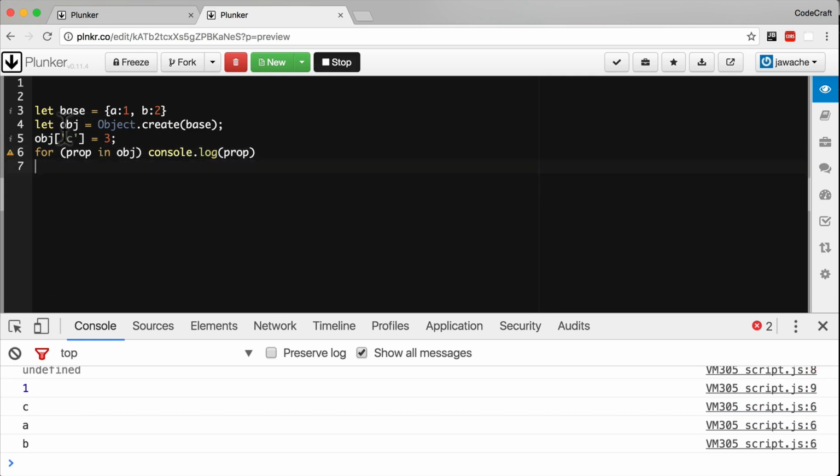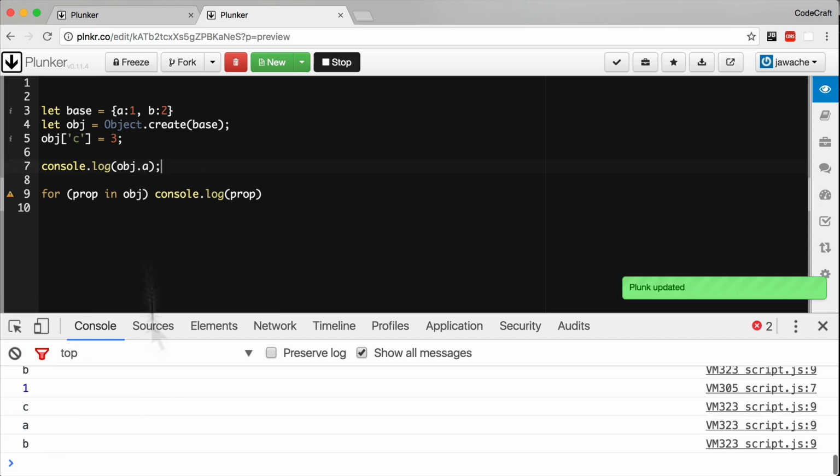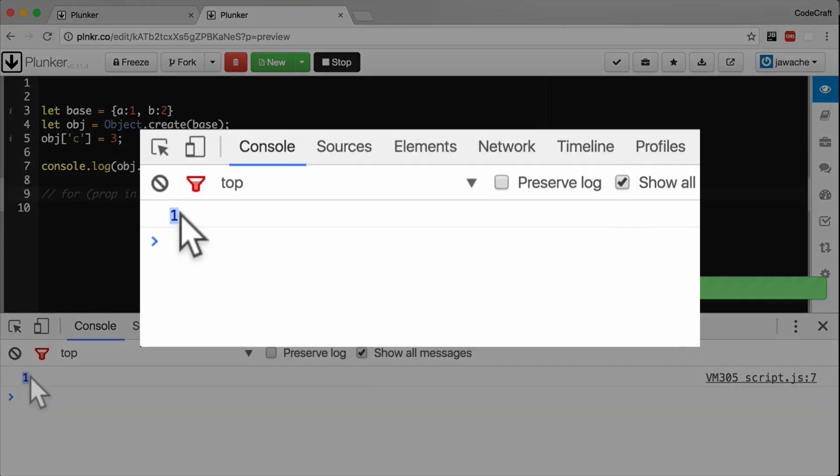Now we've created an object called obj, which inherits from an object called base. Just a quick tip, Object.create creates a new object whose prototype points to the passed in base object. If we then request a property from obj and we can't find it on obj, it's going to search in the base object for that property. So if I try to type here console.log obj.a, you can see it prints out 1.